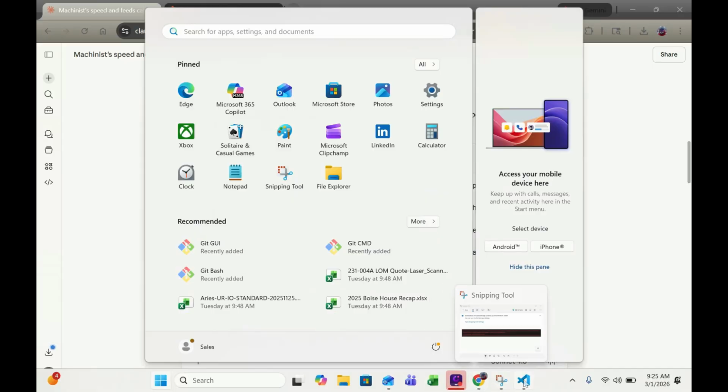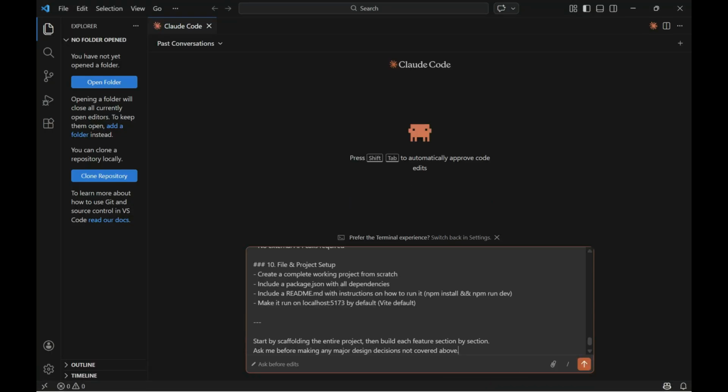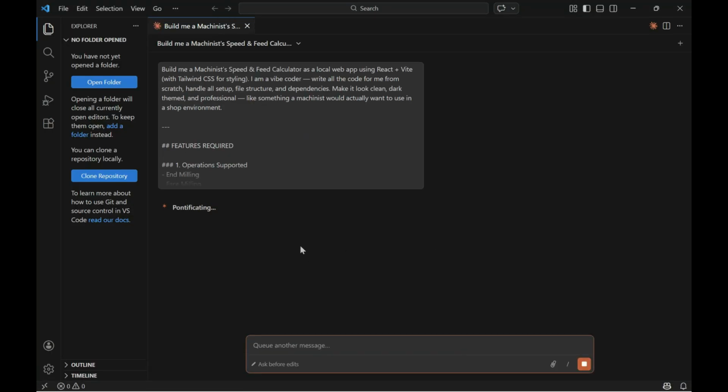Copy this. Back to VS Code. Try this again. Alright, looks like it's working now. So now we're vibe coding. Everything is set up. The thing is rolling.